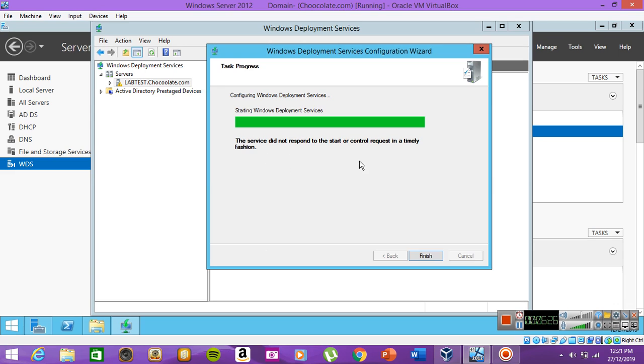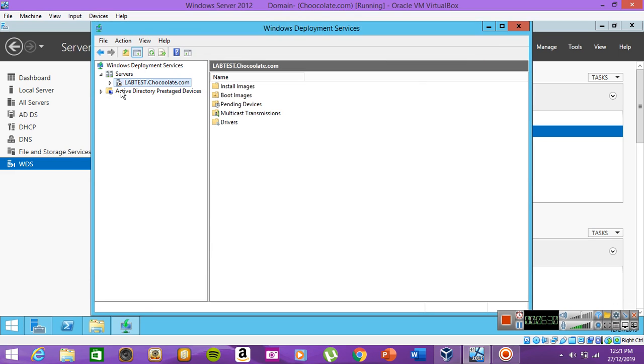Alright, I got this error. Normally I just get this, I don't know what error about, but we sometimes get an error when you install WDS. But here now, in your right hand corner, you'll see some options: install images, boot images, pending modifications and drivers. For now we want to focus on install images and boot images. I'm going to explain in a while what these two basically are.